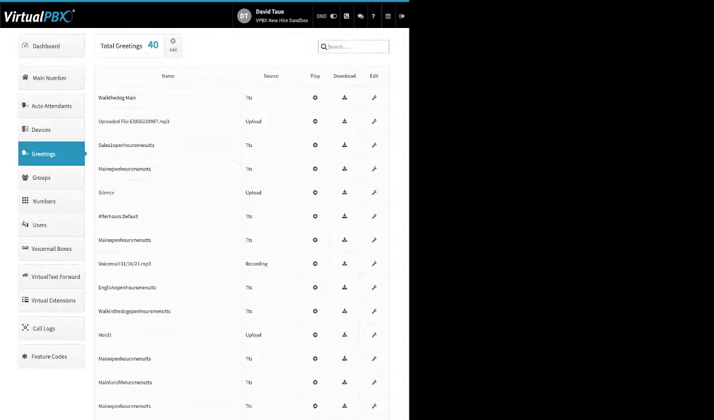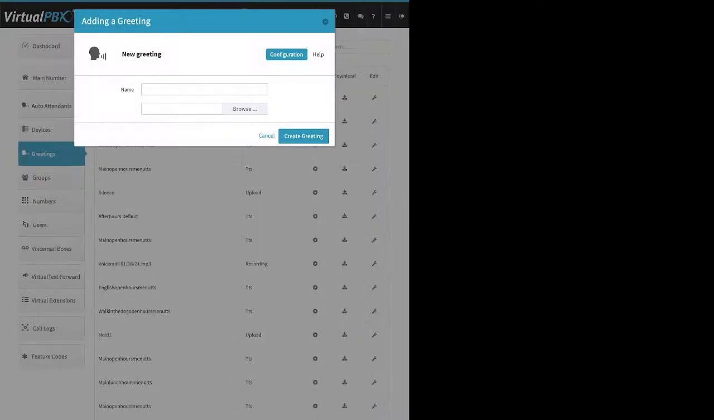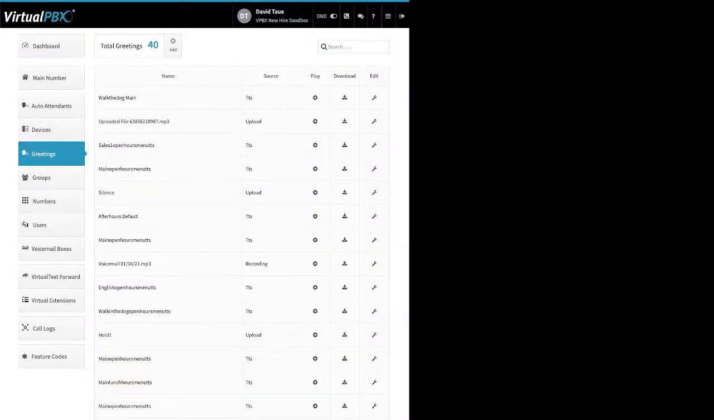All right, on the next step, we've got greetings. The greetings tab here shows all your media files on the account, right? Your main greetings, your voicemail greetings, your ringback files. You can add new files up here at the top, right? Just give it a name, click on the browse button, upload an MP3 or .wav, and then click on create greeting. It will upload it here. You can't assign a greeting here, right? But you can at least see that they're here, and then you can assign them at the relative locations.